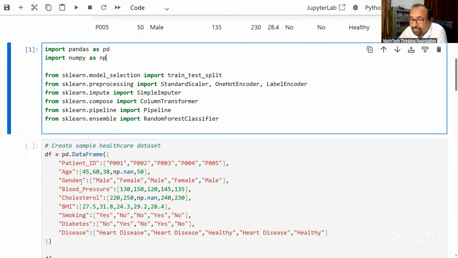But if you have your own data set and you are required to create a data frame, for that we have to use which library? Pandas.